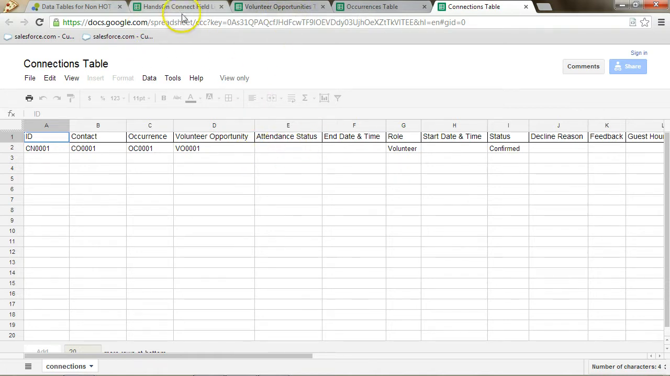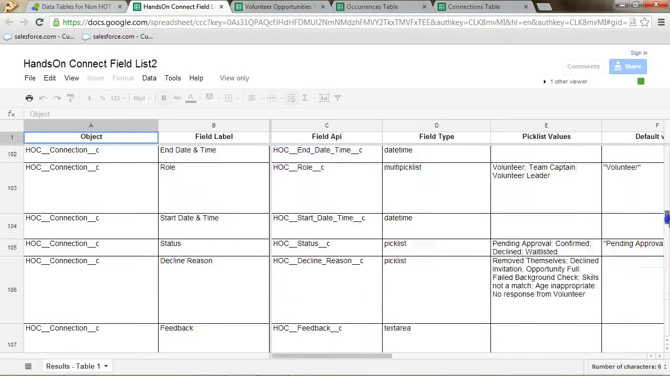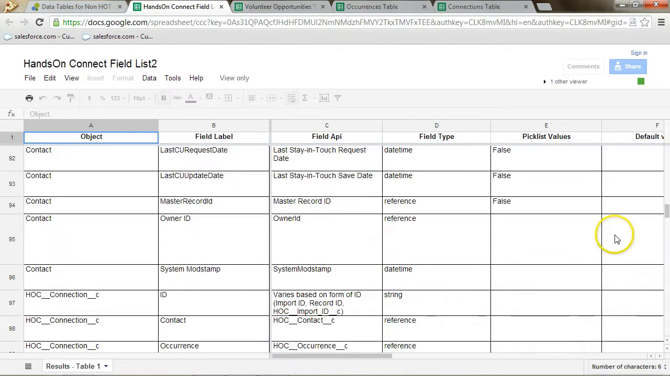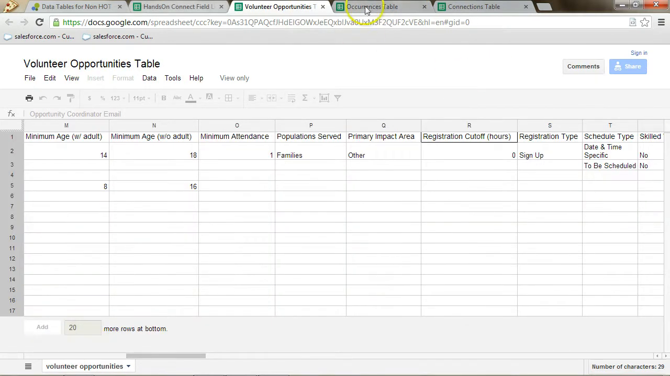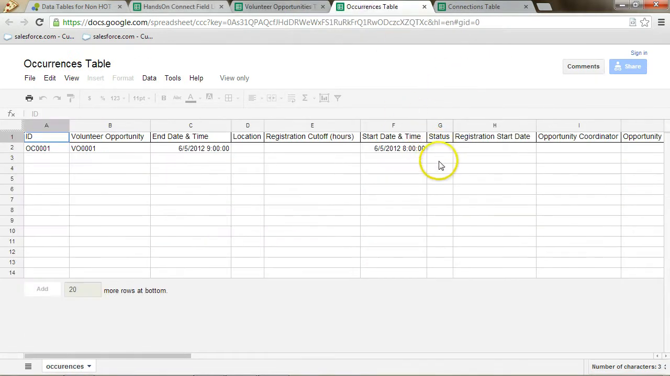Next, we have attendance status, and let's take a look at that. So that's a pick list. It can be either attendance declined if the person did not end up signing up for this connection. Please verify, which means that they were signed up, but you don't know for sure that they did the hours. If you have somebody, an opportunity coordinator or volunteer leader, confirm that, it becomes attended and hours verified, or not attended if they just didn't show up. In your initial import, a lot of these will be attended and hours verified.